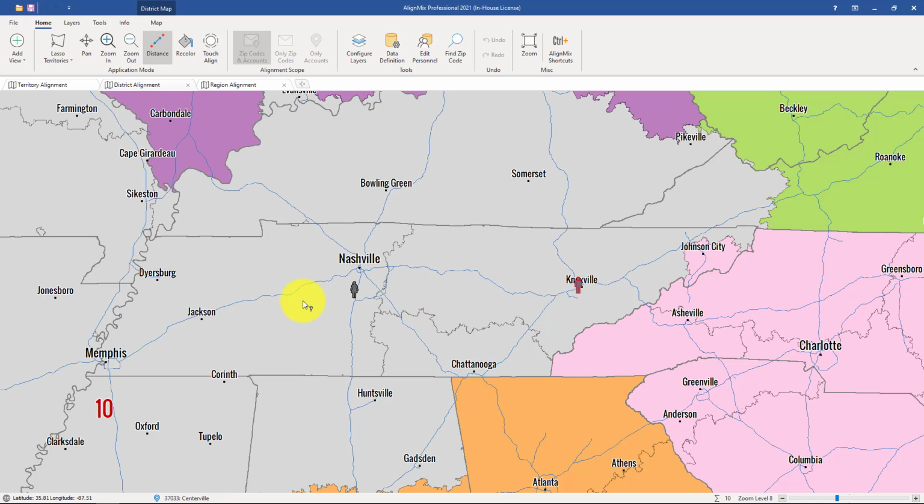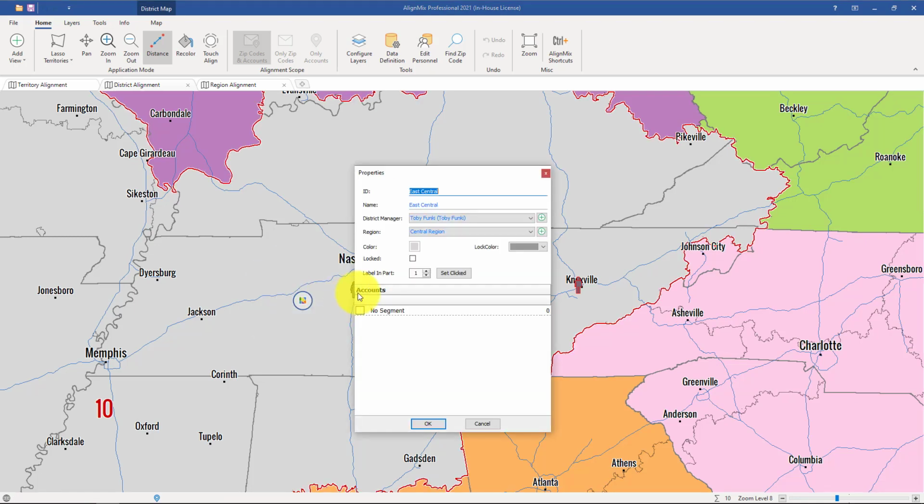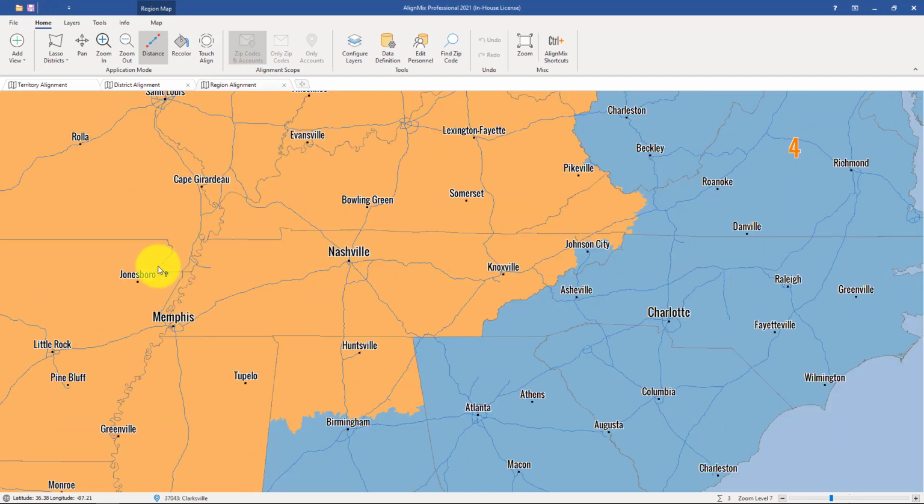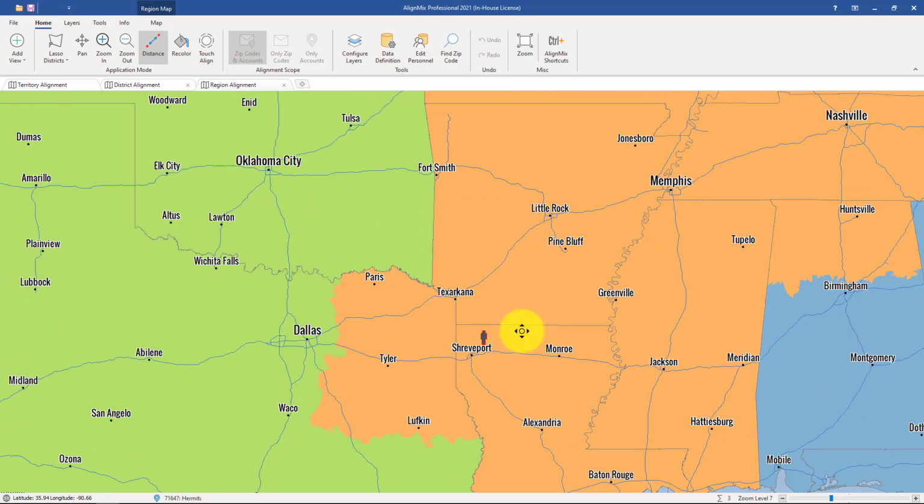If you right-click on a district to open up the district properties, you will see that this sales district is assigned to Toby Funke, and this district is also assigned to the central region where in the central region map view, you will also have the region managers imported in here. And there you go. You've just learned how to import a full sales personnel roster into AlignMix.